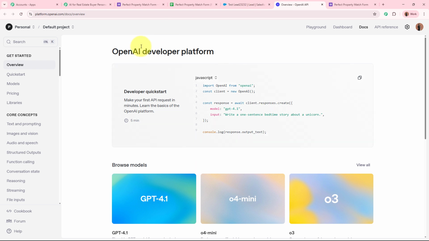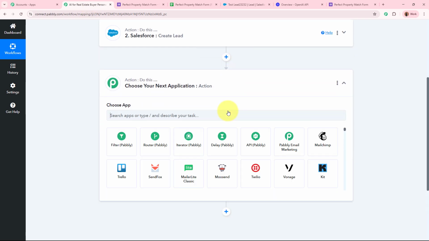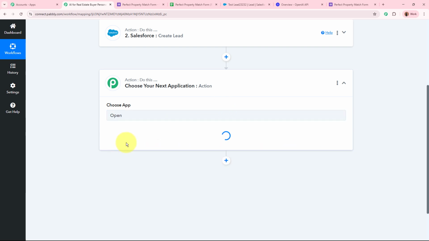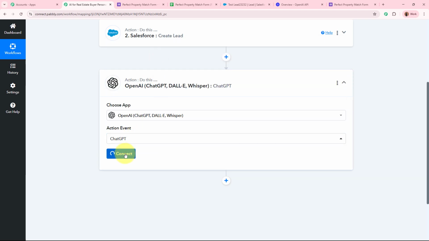And for the AI agent, I am using OpenAI. If you want to use any other AI platforms as your AI agent, you can definitely do that according to your requirement. For that, I'm going to add an action step in this workflow, in which from action application, I'm going to select OpenAI right over here. An action event is going to be ChatGPT, and then I'm going to click on this connect button.